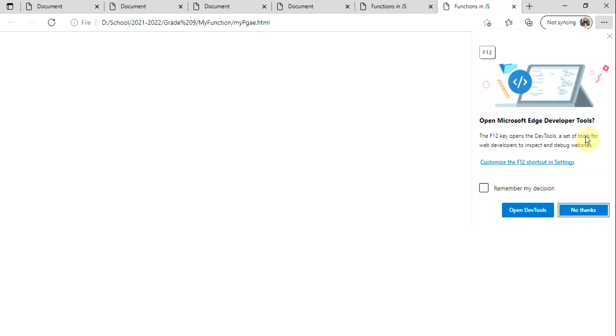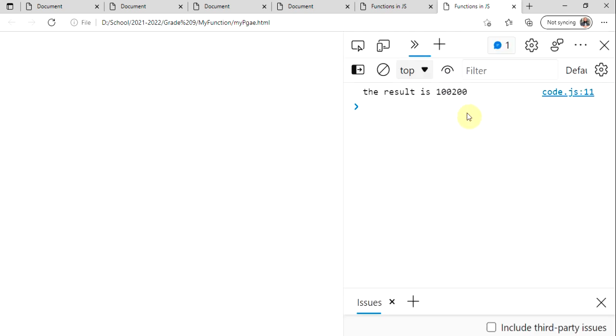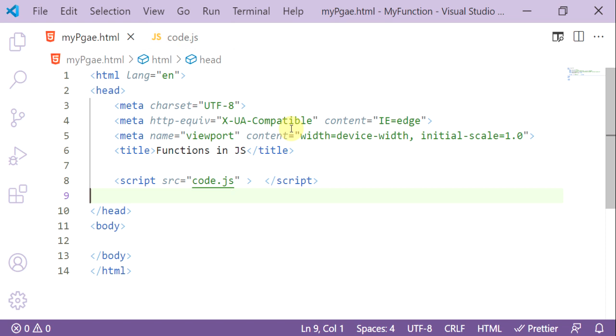Take care now. Now, press F12 from the keyboard. Open F12. The result is 100, 200 as a string, 100, 200. There is no 300 here. He considered the 100 as a string and 200 as a string. So I have to convert the user input from string to integer, from text to digits.